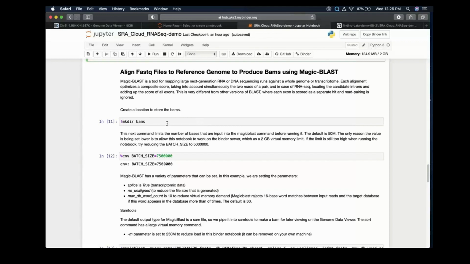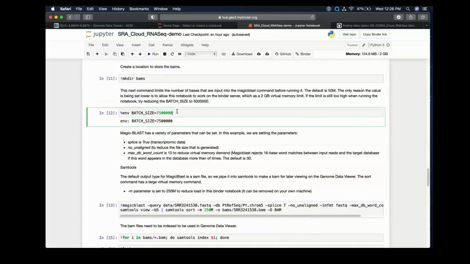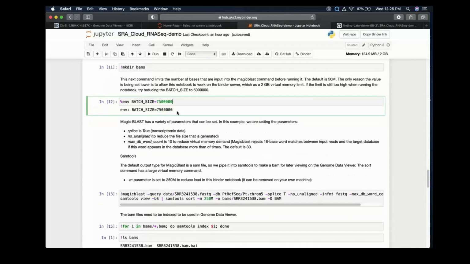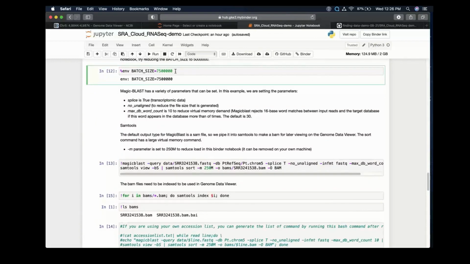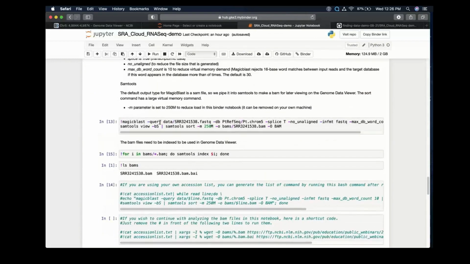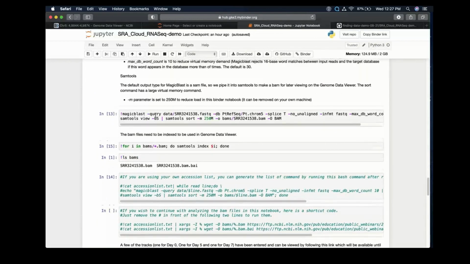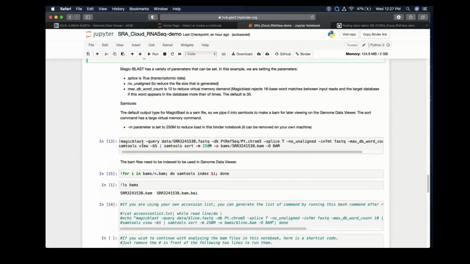So I go ahead and make a little directory called BAMs. I set my machine virtual memory limits by just limiting the amount of bases analyzed at one time by Magic Blast. That's all that this tells you, but you wouldn't have to do this if you're on a larger machine. And then I start the command. So for those of you not really familiar with command line, what you get is you have a command, and then you generally have a bunch of parameters that say what data sets do I want to analyze with this command. So you usually have a query data set.